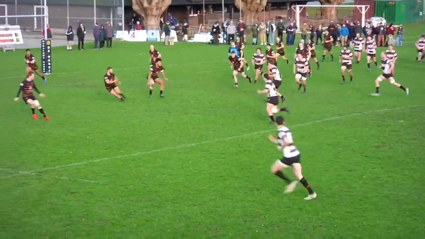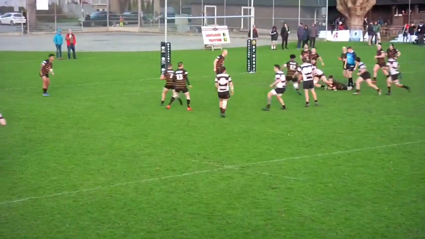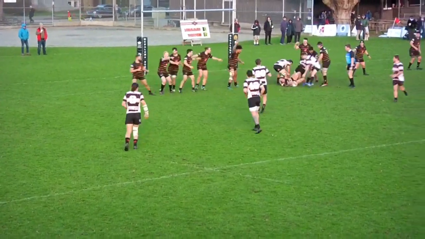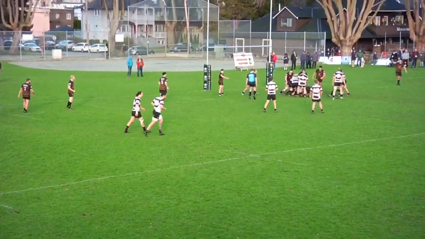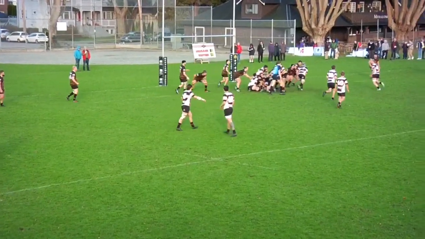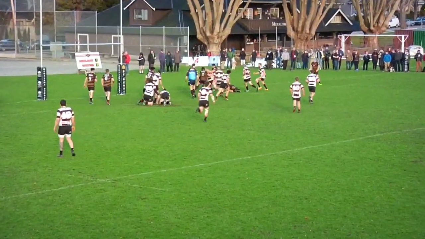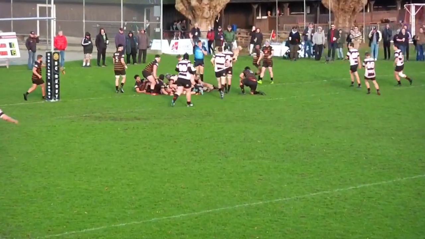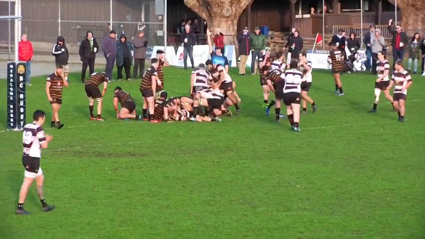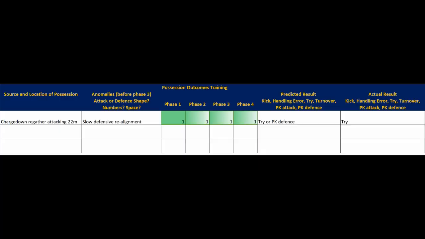Phase 1 is quick ball. Phase 2 is over the gain line and quick ball as well. Phase 3 is quick ball. Phase 4, right near the goal line, is quick ball. And with nearly no defenders left on their feet, the try is scored, and the story is told with 4 phases of quick ball. The predicted result matches the actual result. No referee effect to speak of.